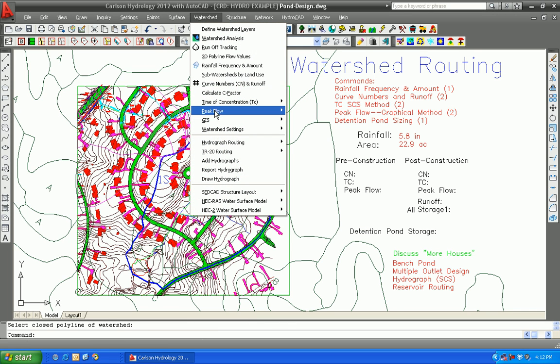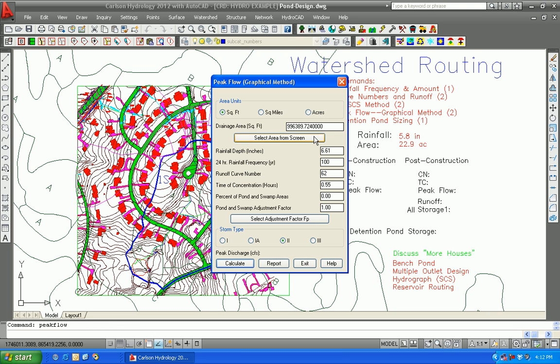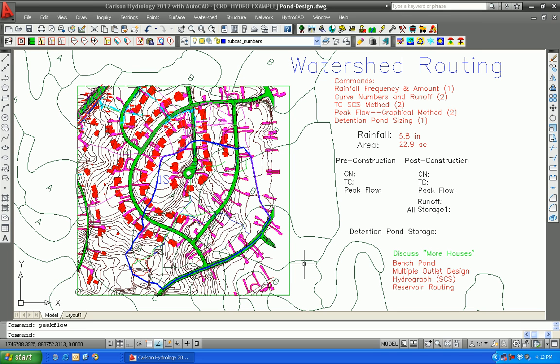Now you can apply all of this to peak flow graphical method post-construction. And you have your area in acres, whatever rainfall depth applies to the storm event you're dealing with, and there is your runoff curve number, your time of concentration. Most of the U.S., for example, is a storm type 2. You would calculate a peak discharge of 42 CFS by this scenario. Now let's take it one step further.